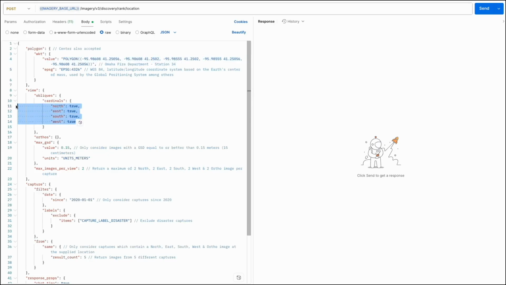So in this case here, we're asking for northeast, southwest obliques. We're also asking for orthos as well. I've got my max GSD filter again. I'd like 15 centimeters or better. And we're asking for 2 images per view. So return a maximum of 2 north, east, southwest, and ortho images per capture. Now, it's probably worth noting, if you don't specify anything there, we'll default to 1, but you can ask for up to 5.